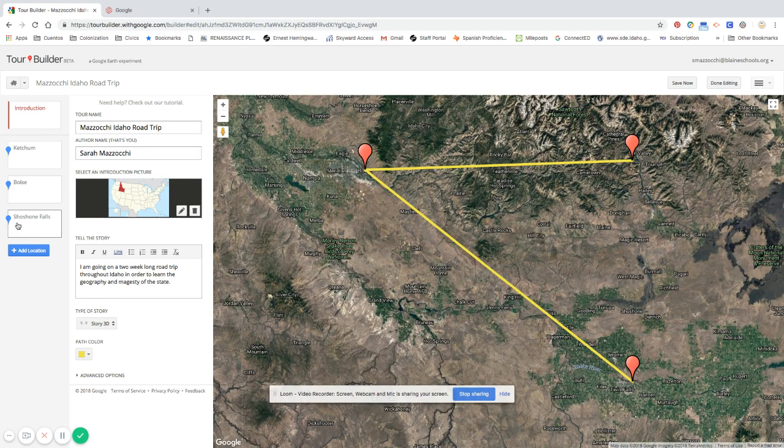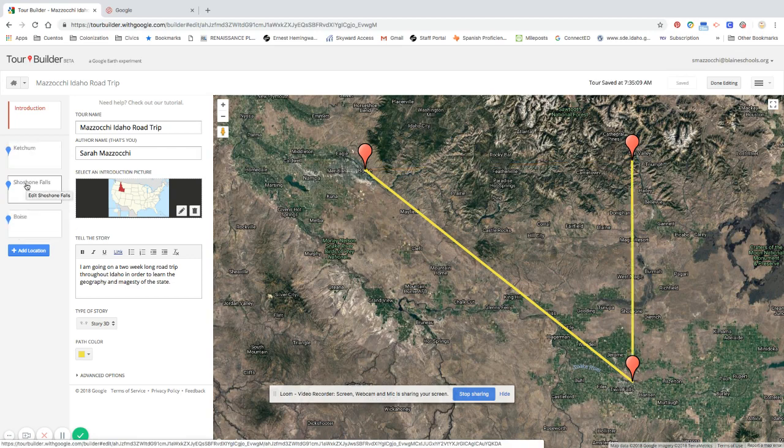Now let's say I wanted to go to Shoshone first instead, and I wanted to move these around. I could just move this up. So now I'm going from Ketchum to Shoshone, which makes a lot of sense. So that was just a quick introduction. I hope you enjoy using it.